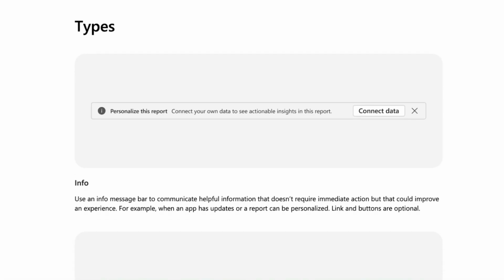There are 4 types of messages in the message bar, which correspond to the 4 notification types that we currently have in Power Apps. First is the info type, which communicates helpful but non-time sensitive information to the user. Links and buttons are usually optional for an info message.